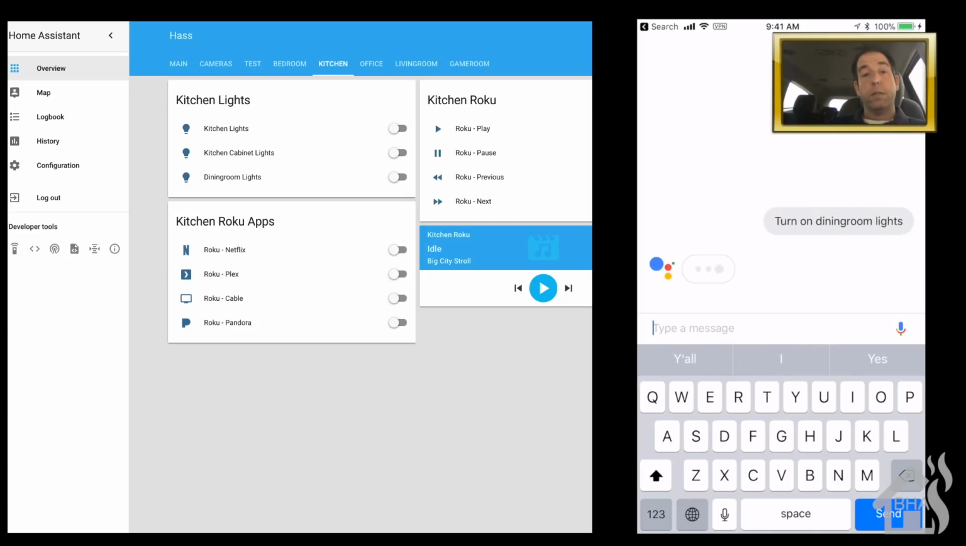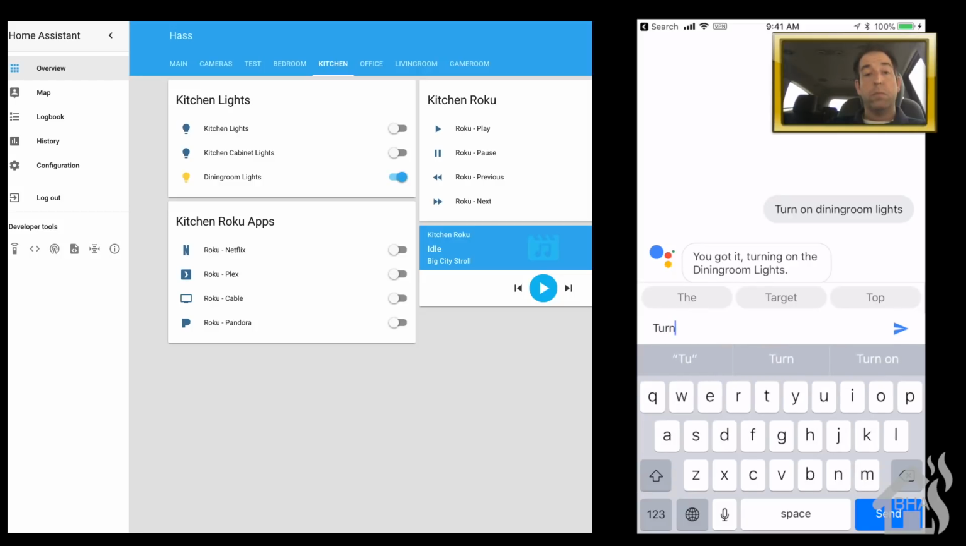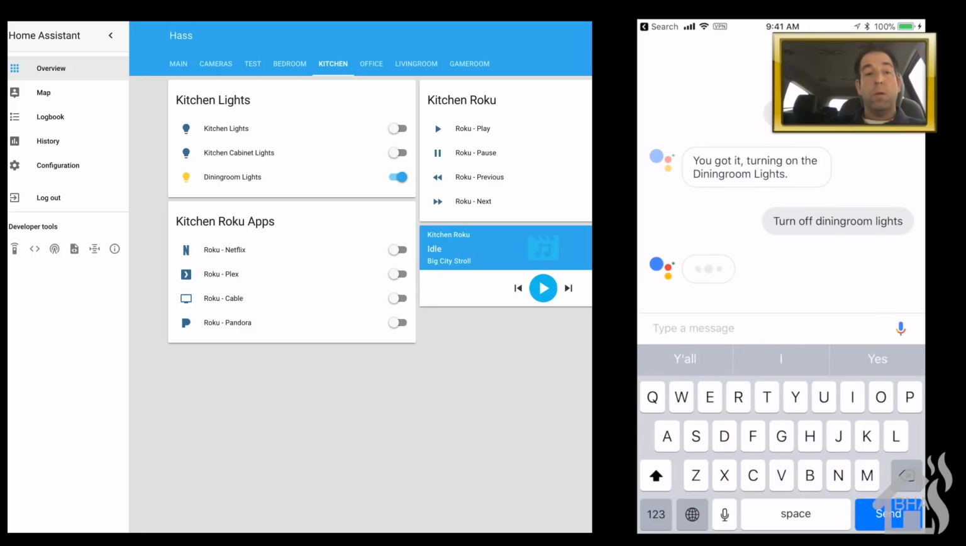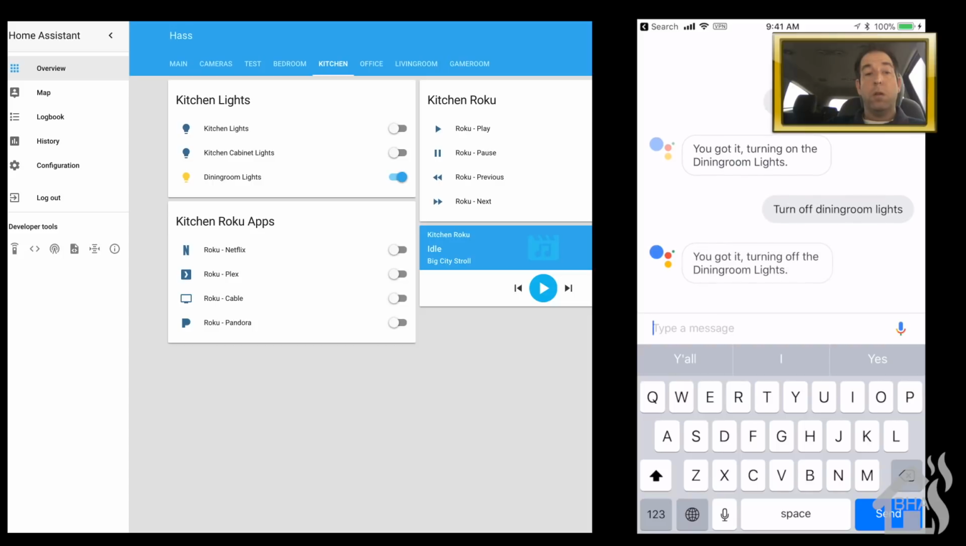It should come back. And look, it even already had them turned on before I even got a response back from her. You got it, turning on the dining room lights. Let's turn them off. And it turned them right back off. So as you can see, they're synced together. Everything is working properly as it should between Google Assistant and Home Assistant.